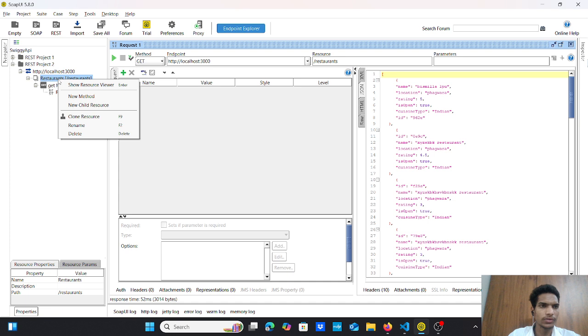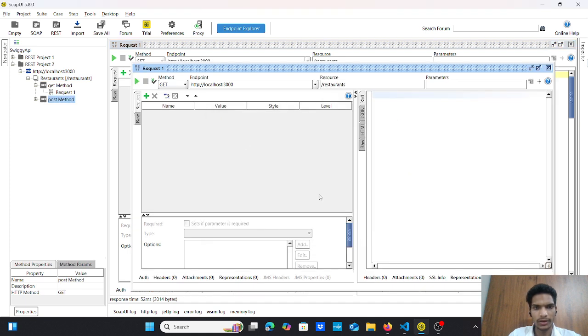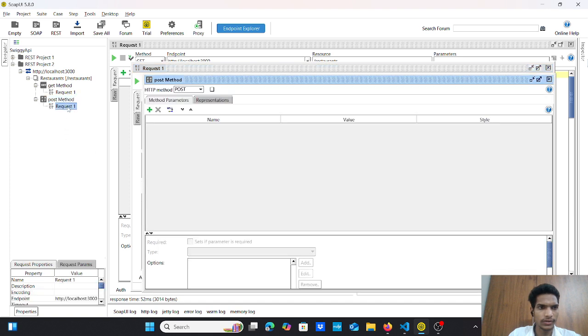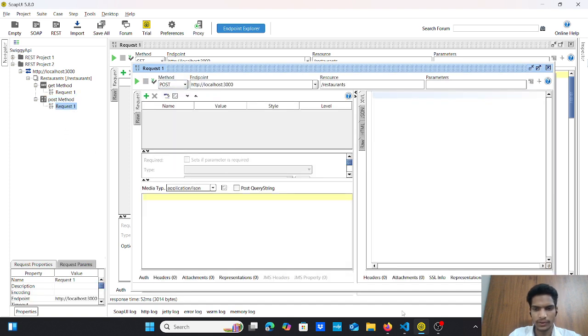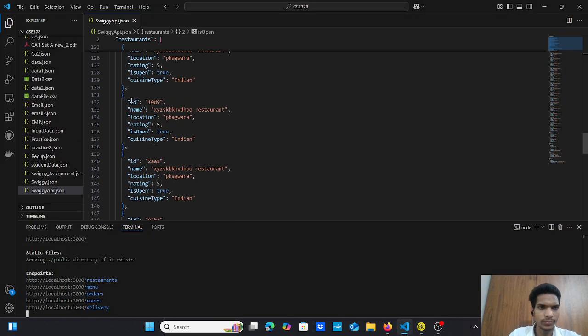Let's add another method for a POST request. POST is used for creating new data. It will ask for a JSON body.